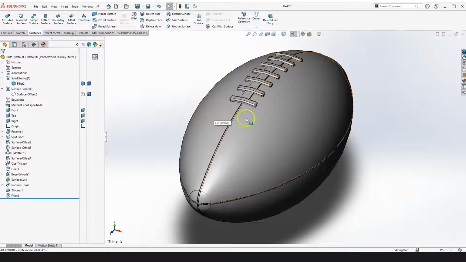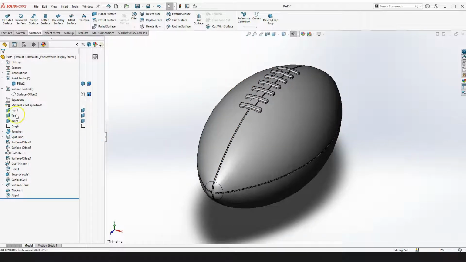Now I think I want to do a split feature again, similar to what I did up here, and split so that way I can give a color right there. But yeah, let me show you how you can do that on the top.